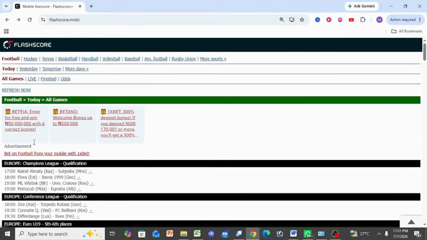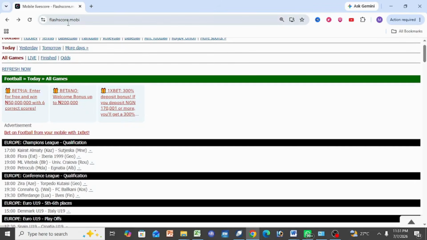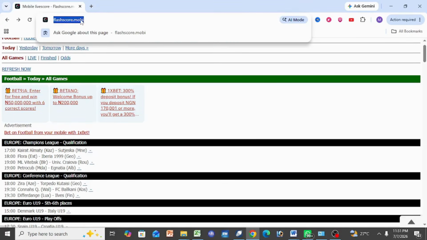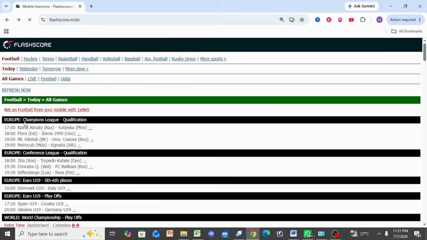So first of all, we are going to go over to your Google Chrome. If you are using Google Chrome, fine. If you are not using Google Chrome, you can download the Flash Score mobile app on your phone. Or if you are using iOS, you can also download it. If you are not, you can go over to Google Chrome and type Flash Score.mobile, and it will take you to this interface.